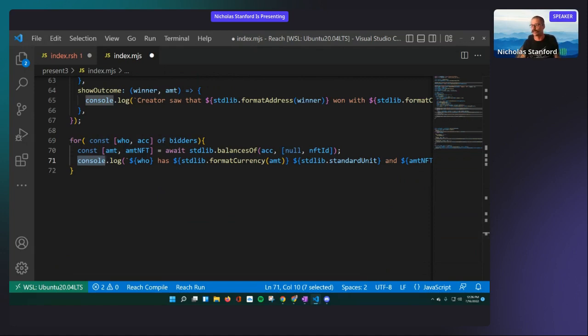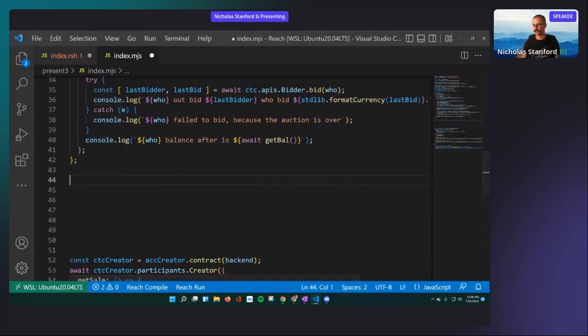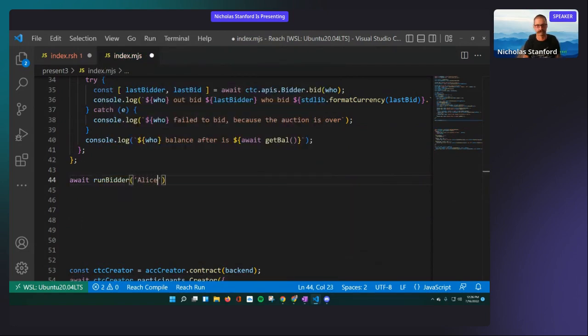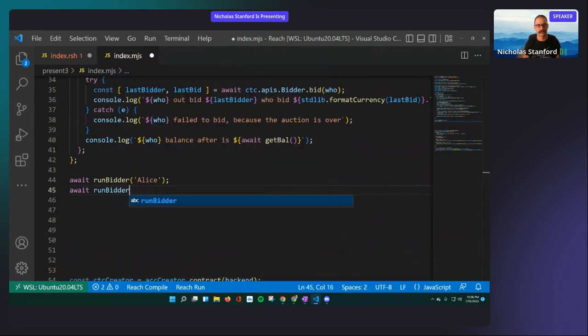So now let's create the actual API bidders. What does this look like? In our front end, we have helper functions here. And on 43, we'll start there. We'll await the creation of run bidder. Remember, we created that function. Call them Alice. We'll await run bidder for our next bidder. We'll call them Bob. And then we'll await run bidder for our next participant. We'll call them Claire.